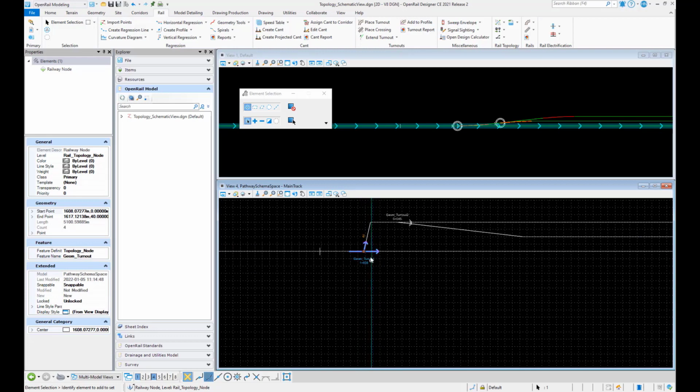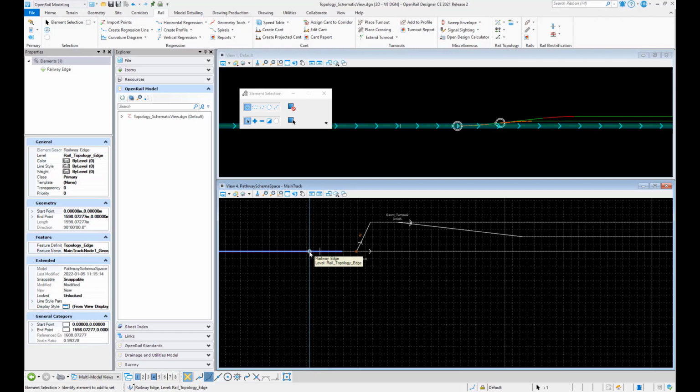The turnouts themselves have a manipulator. So if we grab the manipulator, we can move them around a little bit. After we moved the node, if we look at the edge again, we can see that the scale factor is maintained.